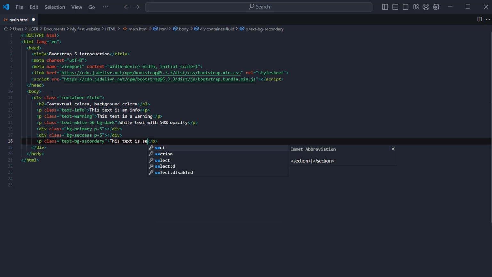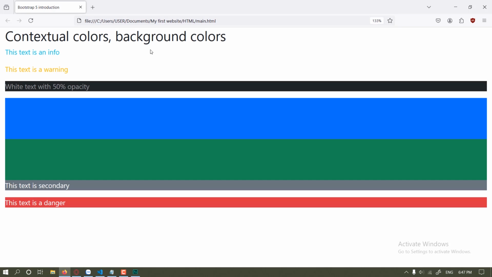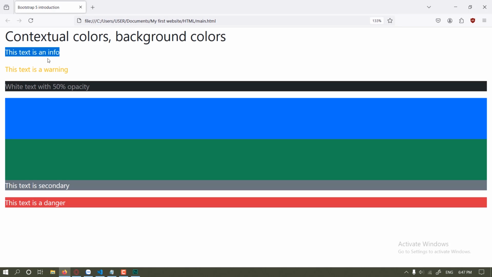This text is secondary. P, class, text, BG. I'm just going to go with danger. This text is a danger. Contrast to save. So this is what we have. We have our H2 heading over here, and then we have this text is an info. This text is a warning. As you can see, they all have their own colors.